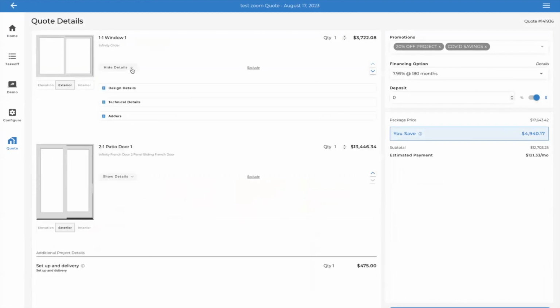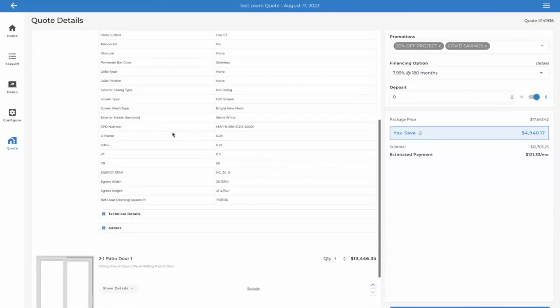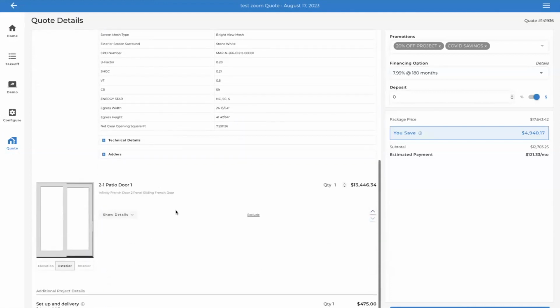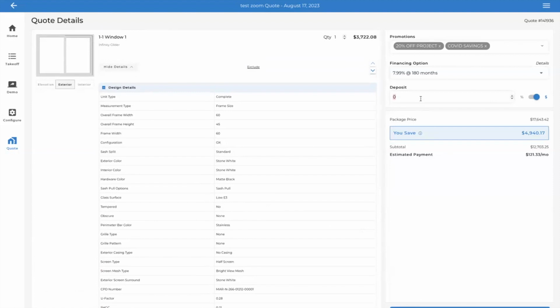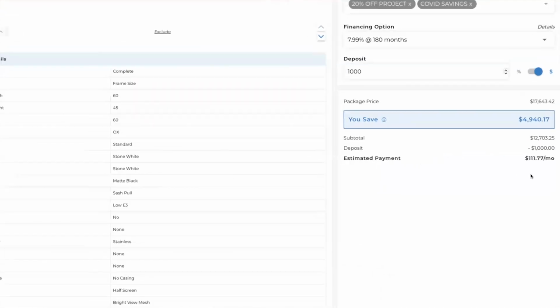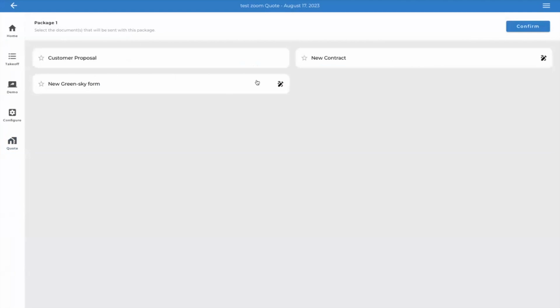So if you realize when you ever bring these down, it says technical or design details, technical designs, adders, right? So it really tells you anything in here that is included in the package, gives you your full rundown. Same thing as your doors. When you go to the change order, I'll show you one of the big differences. So let's say here, I've got my $1,000 deposit. Perfect. Okay. So it's telling me that my subtotal after that is 12 grand. So I'm going to proceed to order.